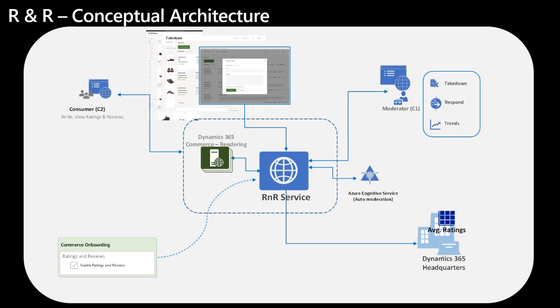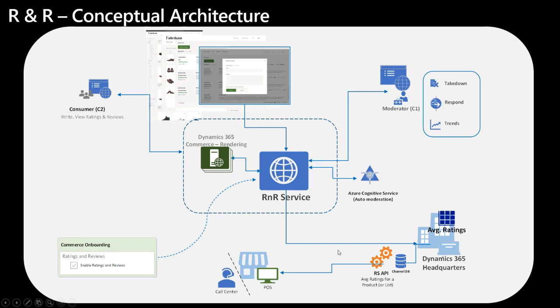So when you're rendering your product lists and product categories on your e-commerce website, the results that come from the back office or the retail server APIs already get the rating summary information with the results. So you don't have to make an additional call like you do with any other third-party ratings and review solution. So our RS APIs always have the rating summary information along with the product information and pricing and other details, so that you can not only show the rating summary in the e-commerce website pages, but also in the point of sale applications and in the call center scenarios.